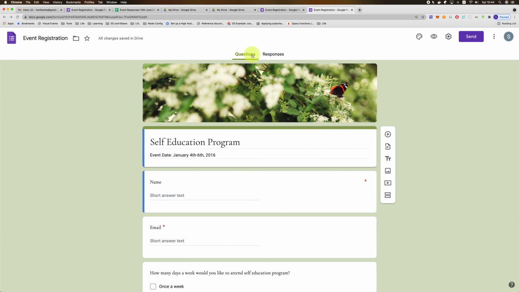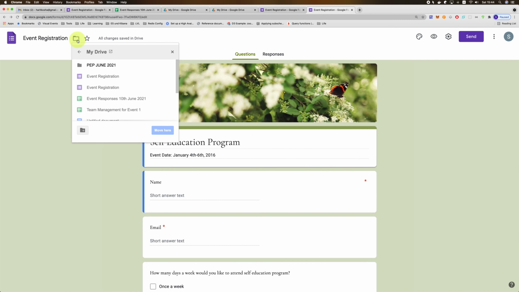But we can organize this in the folder, the responses of this form. So let's create a folder. Click this folder icon on the top left. Create new folder and give it a name.